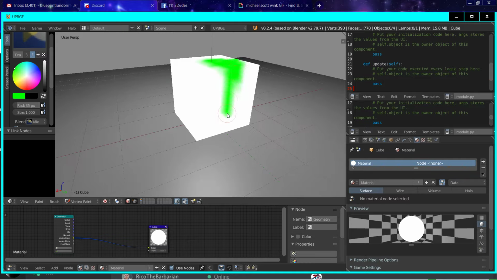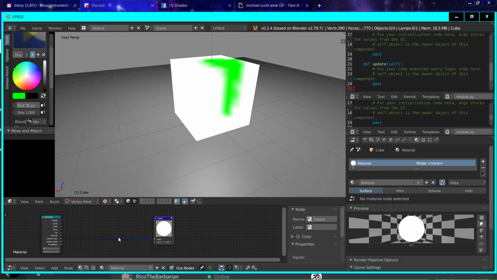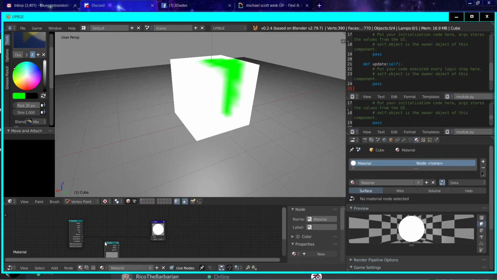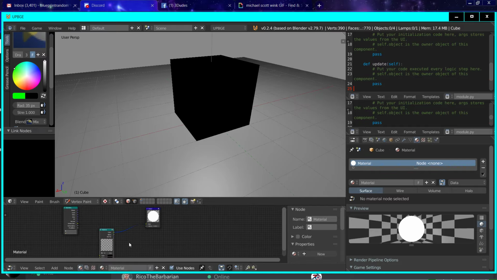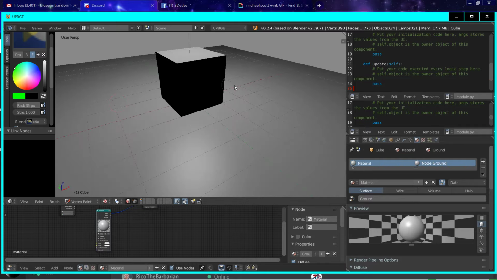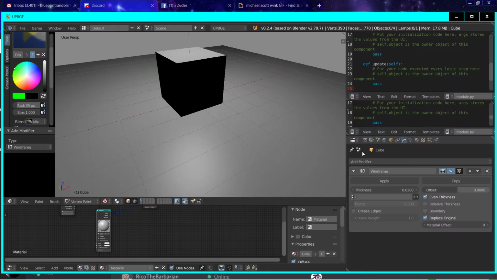It's very green. So next, we take this thing, we add an input, and we do a material. Now it has a material, like shading and all that good stuff.